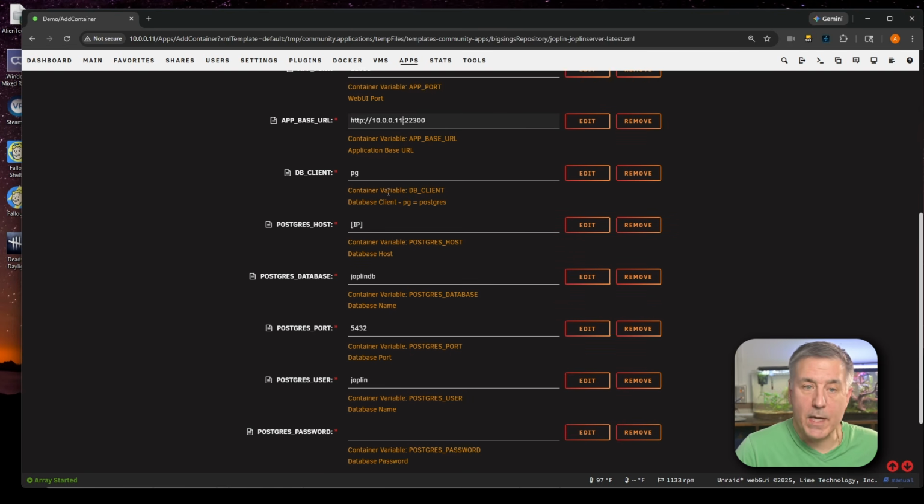This is the type of database. You'll see down below here says PG equals Postgres, which is what we're using, so we'll leave that alone. Next, we've got the Postgres host. This will be the IP address that your Postgres server is on. Mine is on my demo machine here, so I will just take that information out and type in my demo server's IP address. Next down, we've got Postgres database.